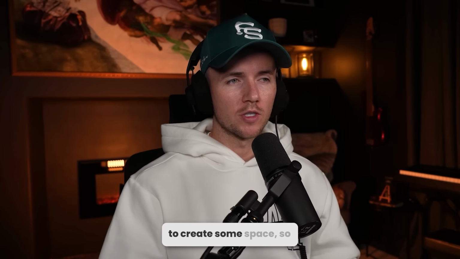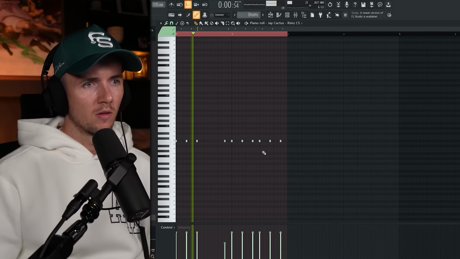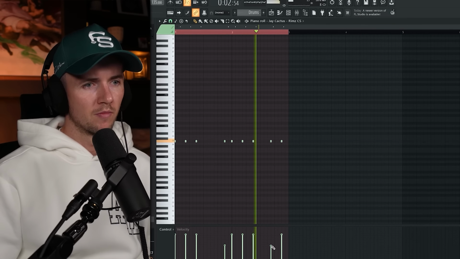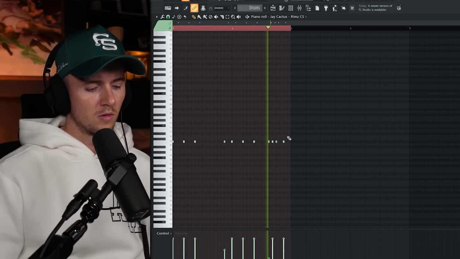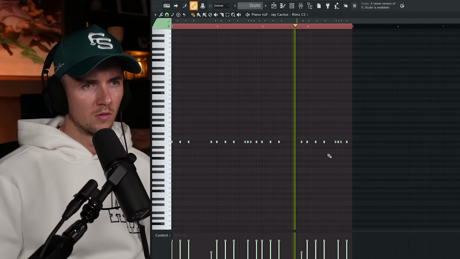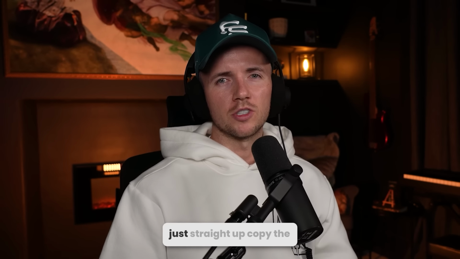And now we just want to create some space. So we're going to start by removing some, and then playing with the velocity. Because we're trying to create a similar bounce, but not just straight up copy the track.